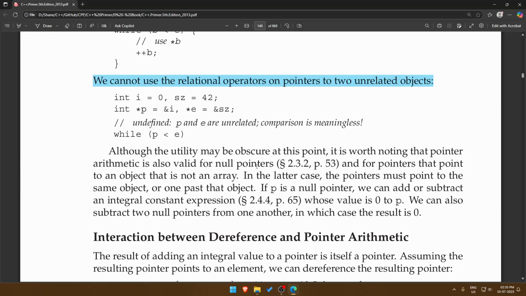Although the utility may be obscure at this point, it is worth noting that pointer arithmetic is also valid for null pointers and for pointers that point to an object that is not an array. In the latter case, the pointers must point to the same object or one past that object. If p is a null pointer, we can add or subtract an integral constant expression whose value is 0 to p. We can also subtract two null pointers from one another, in which case the result is 0.